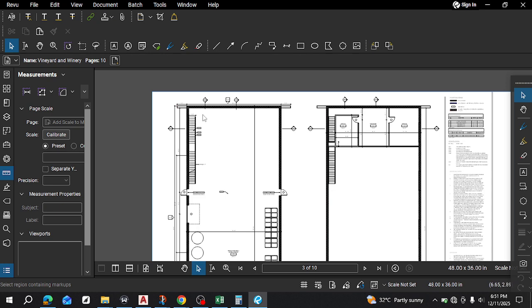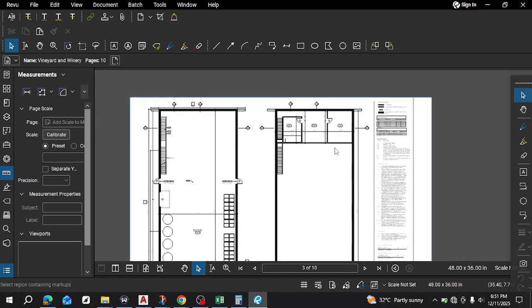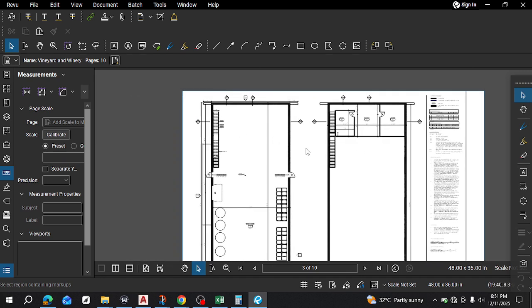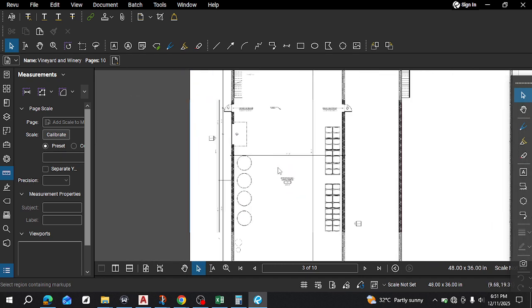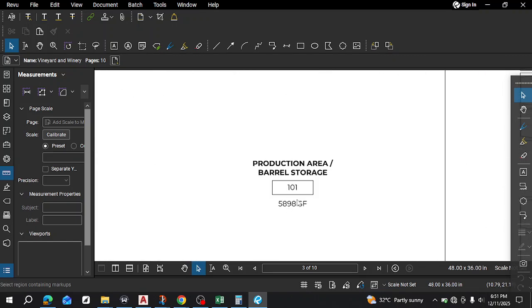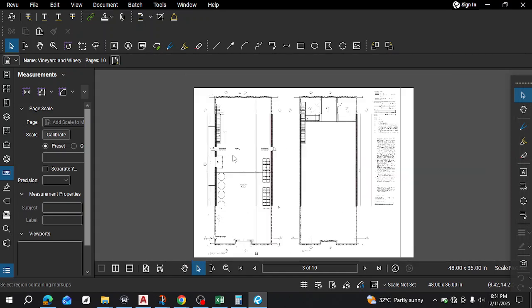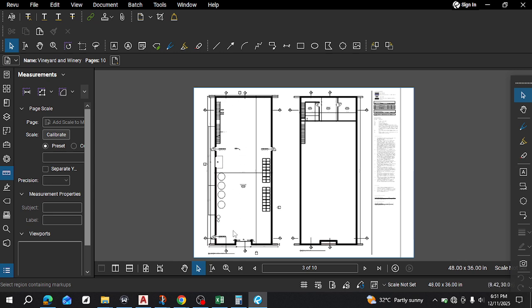So let's quickly scan through what the building entails. It is a winery and vineyard building. Right, it is a very big building. So this is the floor plan. It has a storage. This is the ground storage area, or the ground floor. It is 5,898 square feet, the floor area of the ground floor, and it covers the entire space, right?